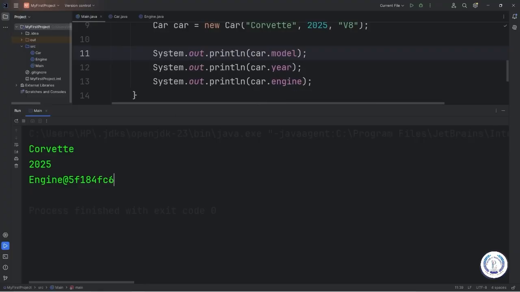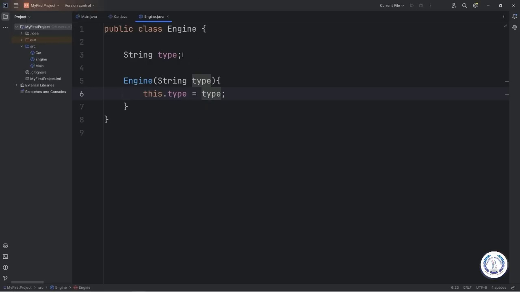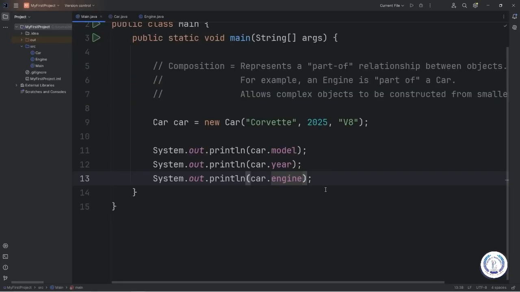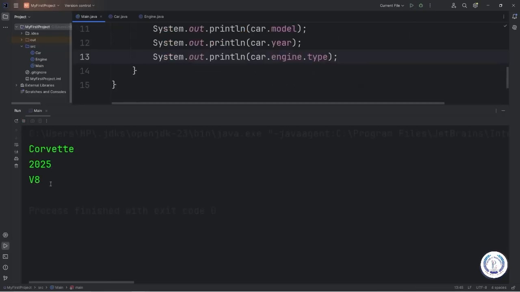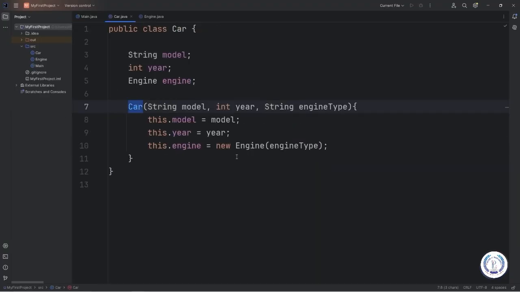So if you output it directly, you're given a hash ID to represent that engine object. So if we need the type of engine, we're going to access our engine object, then get the type. So following our engine object, we will use that access modifier, that dot. Then access the type, the attribute. So the engine type is a V8. So it's like we have an object that's composed with another object. Our engine is part of our car.